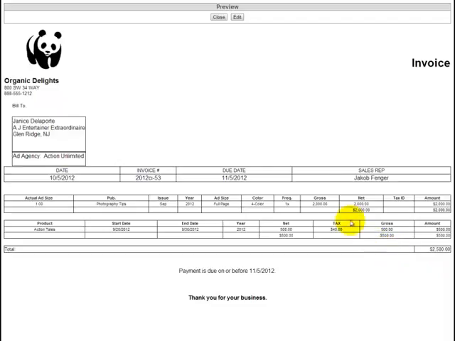So that is how to create an invoice template and a new invoice in the Magazine Manager.